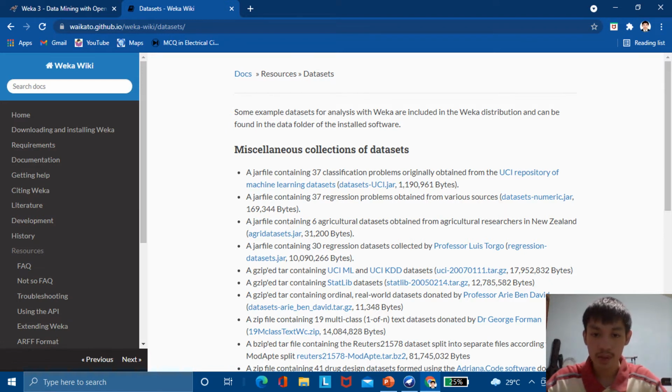An example of a dataset from the website of Weka is a jar file containing 37 classification problems originally obtained from the UCI repository of machine learning datasets, UCI jar, 1190961 bytes.